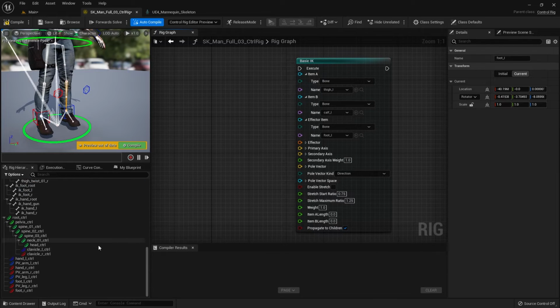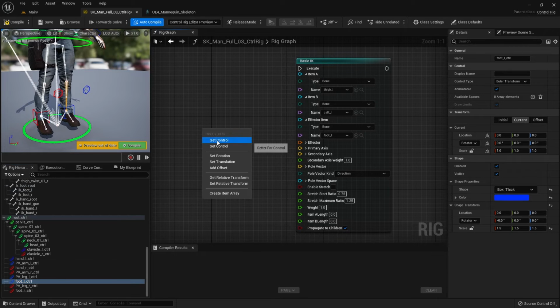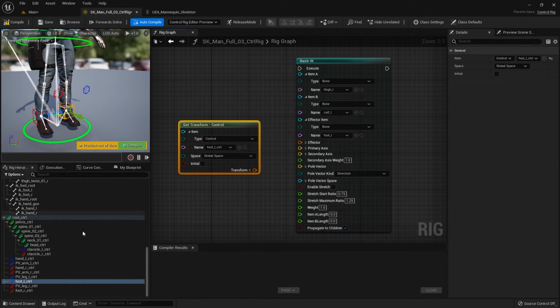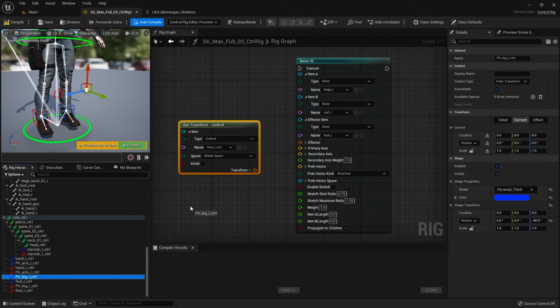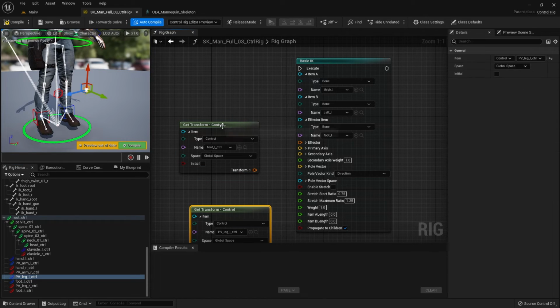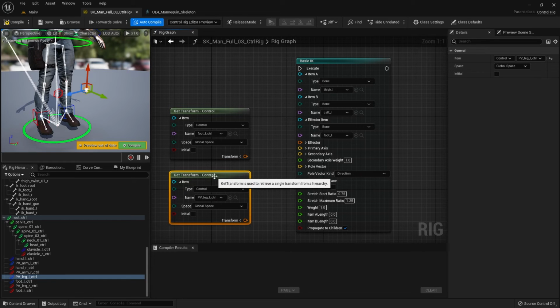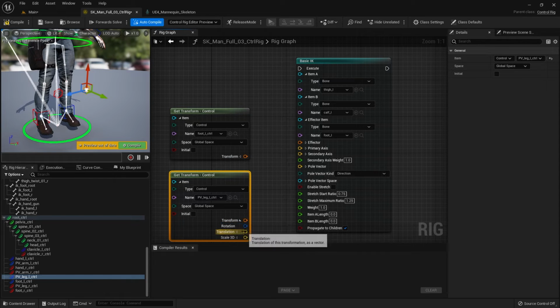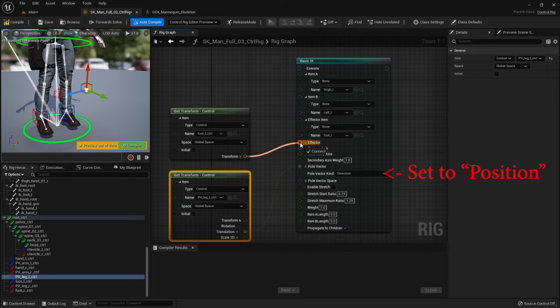We need the foot control. Get control. And we need the pull vector for the left leg. Get control. Translation for the pull vector. Full transform for the effector. We need to double check our axes here.